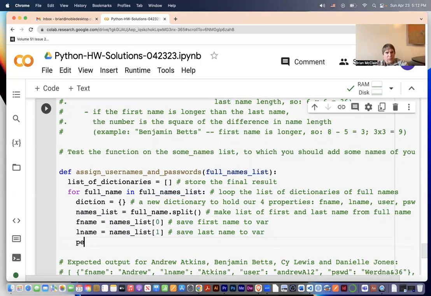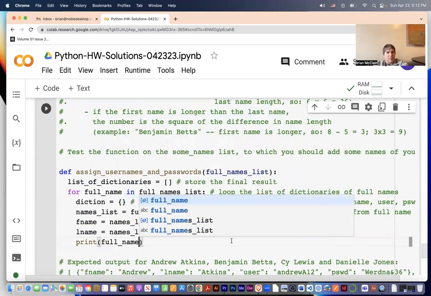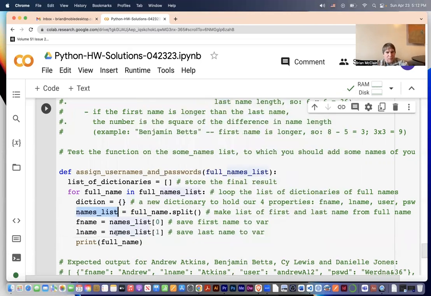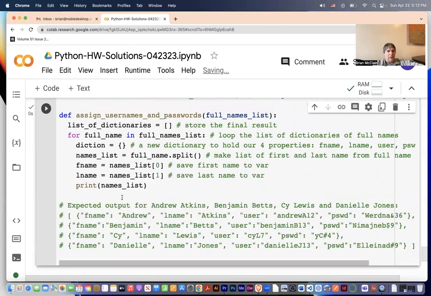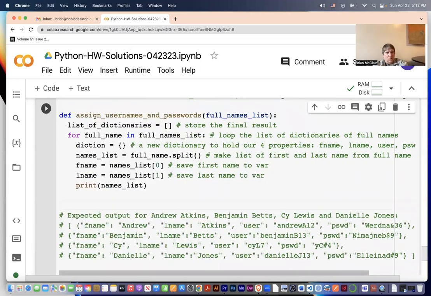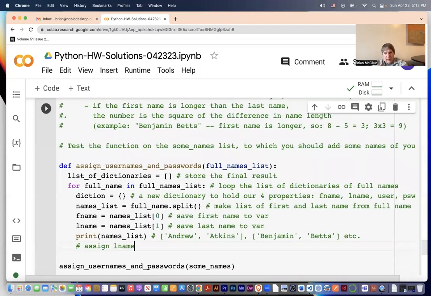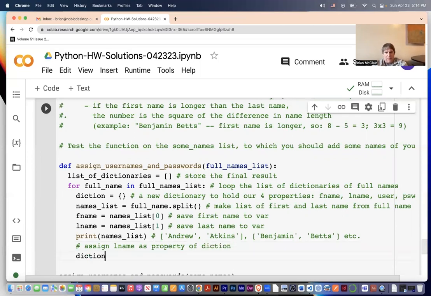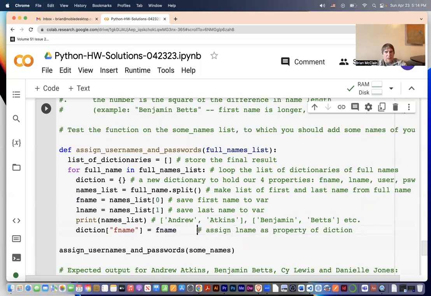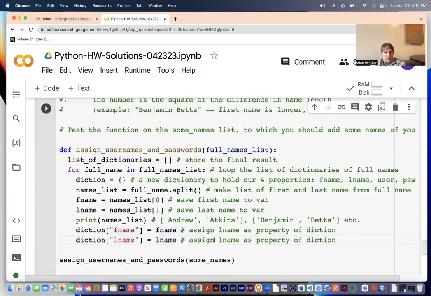So maybe we should print this, just print this once so we can see. We're getting confused. So you got all these names of lists and stuff, right? Let's run it. Oh, you got to call the function. Okay. So we'll call the function, and we're going to pass in the provided list. There you go. So now we're going to assign L name as a property of diction. So we're going to say diction F name equals the F name that we just came up with through our splitting and assignment. And we could tuck that down to make that 1. And then we need last name, assign, that's F name, L name.